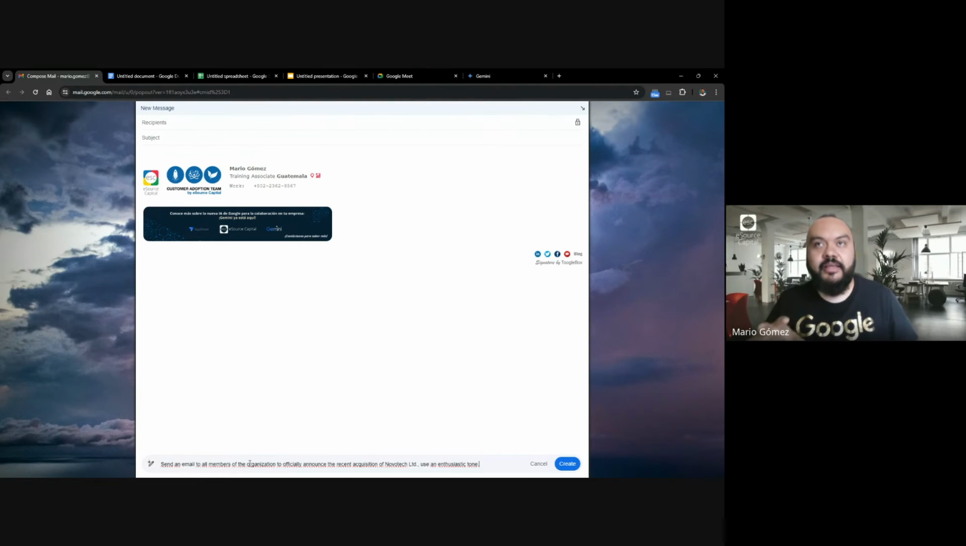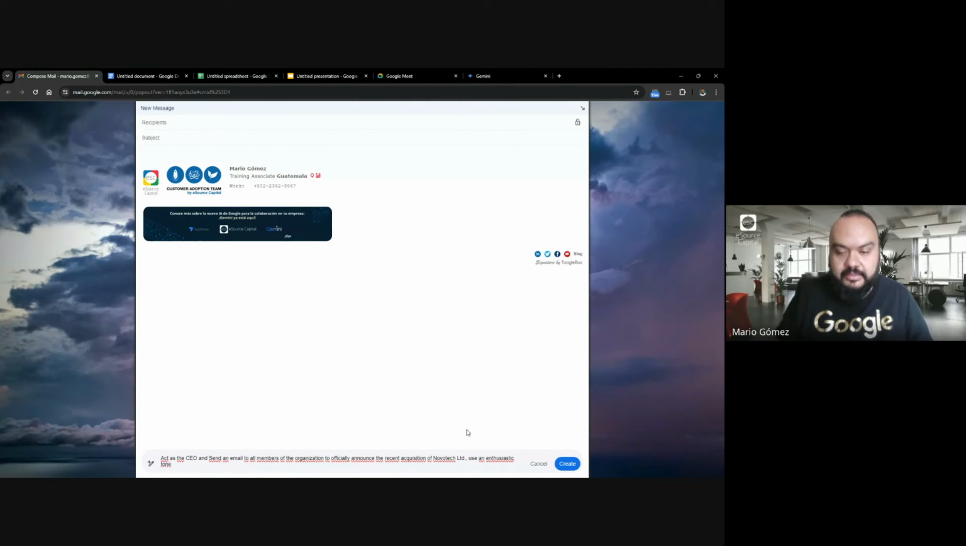I'm just giving the name of the company because again, I'm inside Gemini for Google Workspace, which means I do have the capability of giving names and confidential information, because I know I'm playing safe by having my Gemini for Google Workspace license. So I'm just providing all the information. Probably I could add something else like, act as the CEO and send an email.